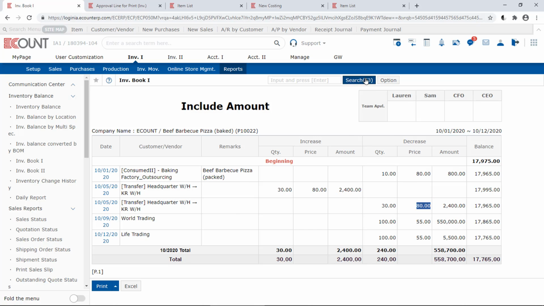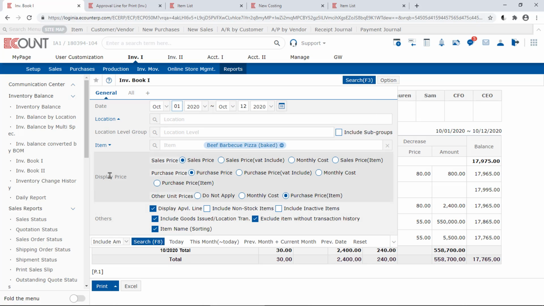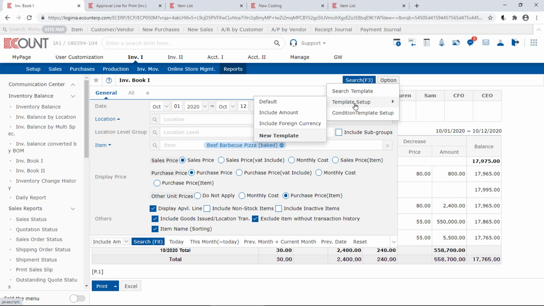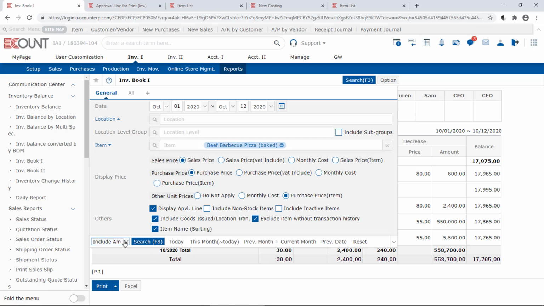So use the Display Price field and Include Amount template to your convenience and verify inventory prices to your desire. And in addition to the Include Amount template, you can also add Price field to the default template by using Option button at the top right, Template Setup. And you can also see Include Foreign Currency template at the Search template bottom left.